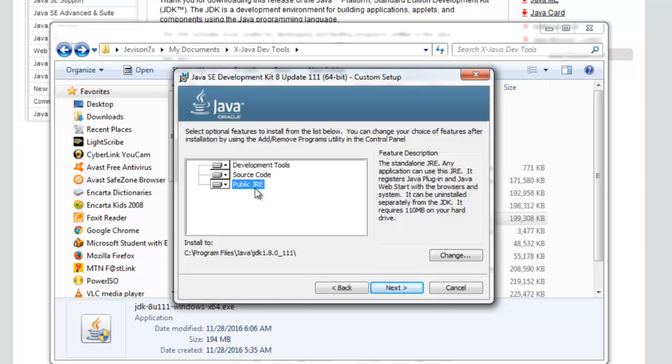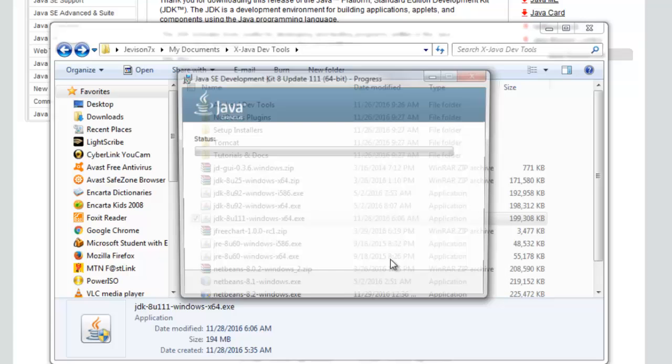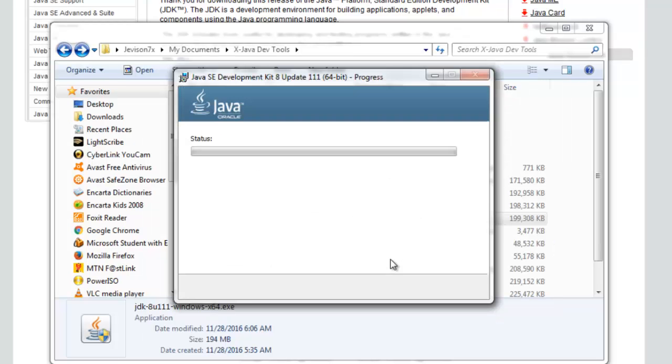Now the Java Runtime environment is actually the engine that runs the Java programs. You need the JDK to compile and develop your programs, but you need the JRE to run them. So we'll have to select all this stuff, then we click on next, and here you can see the installation has begun and is in progress. This can take a few minutes depending on your system speed.